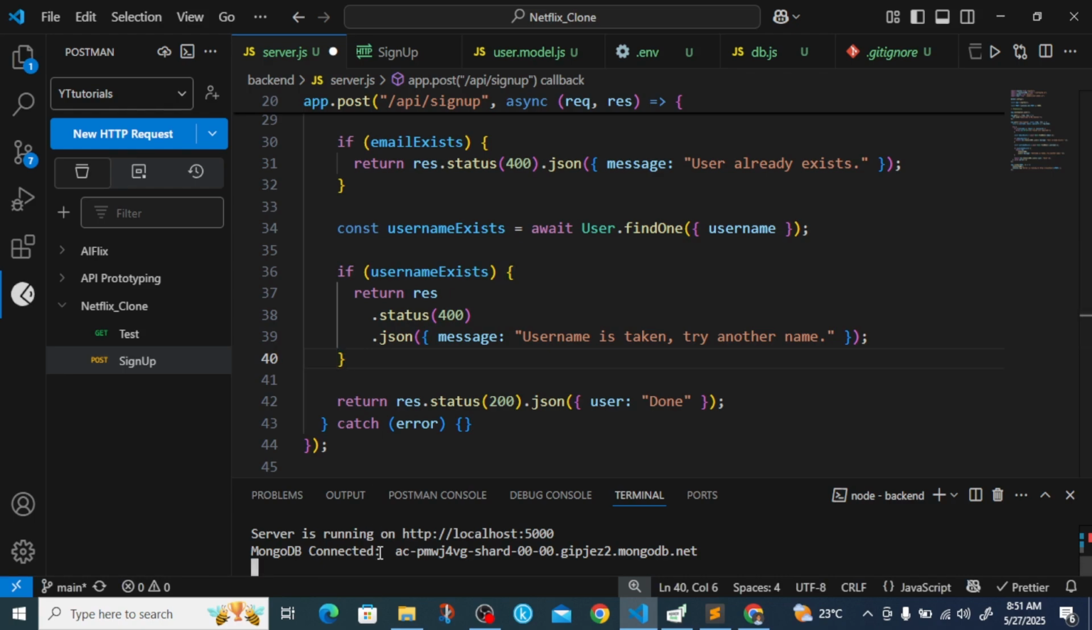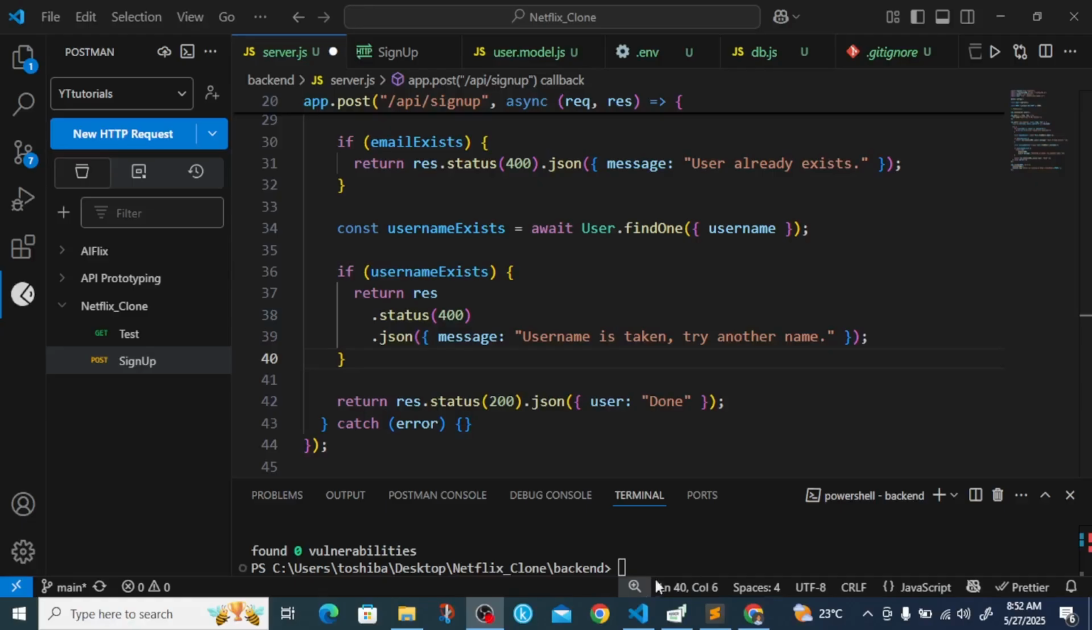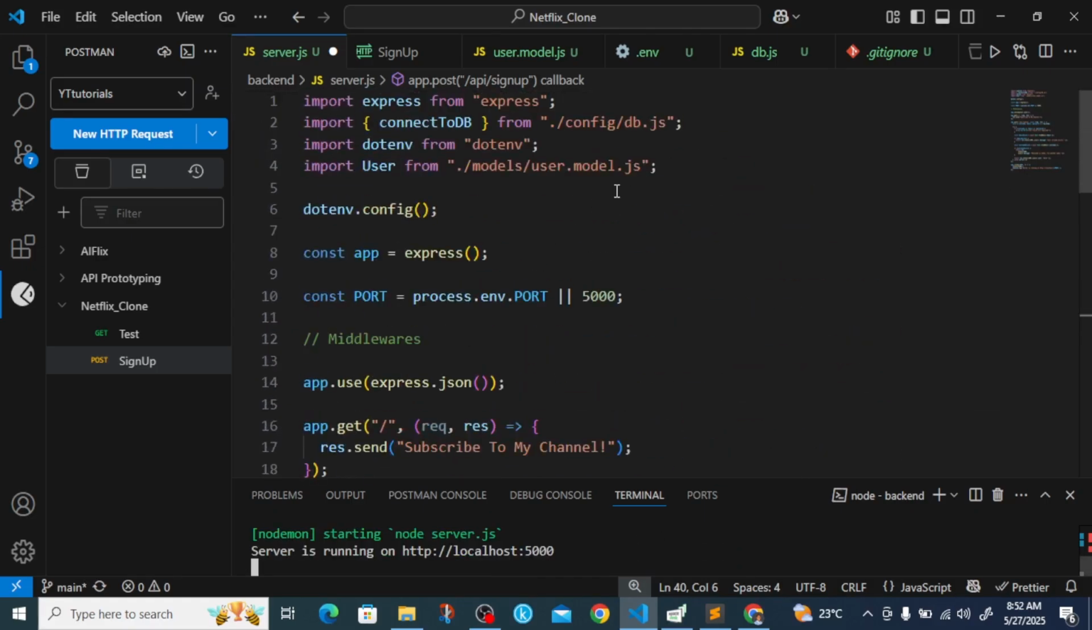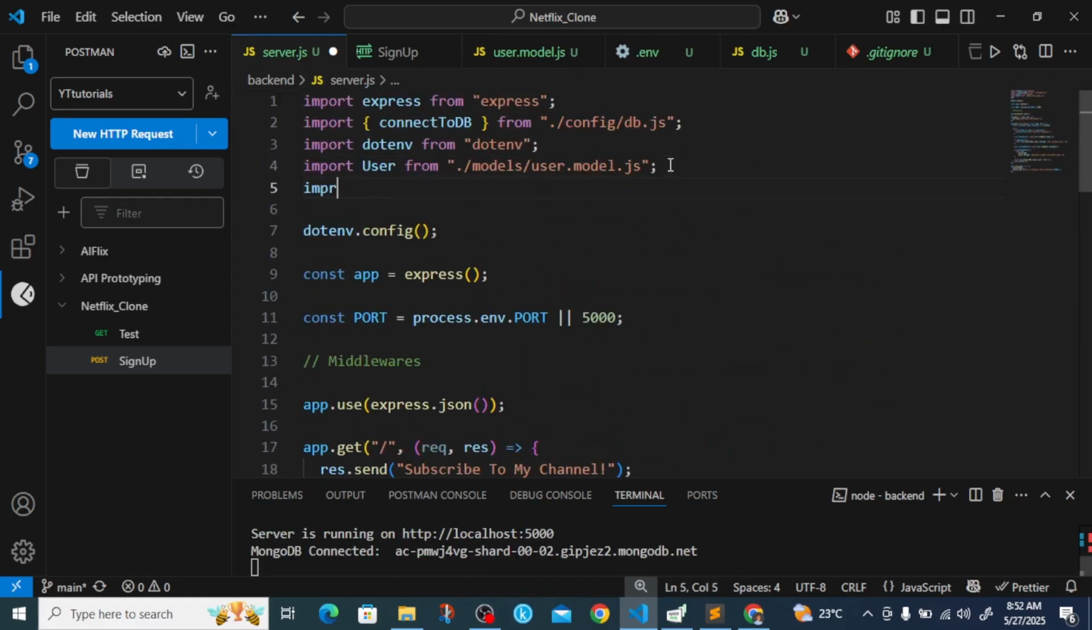Close your server here, Ctrl C, CLS, and then npm install bcryptjs, just like this. After installing, you can start your server again. Nodemon server.js. Now the next thing, since we have installed bcrypt, we are going to import it.